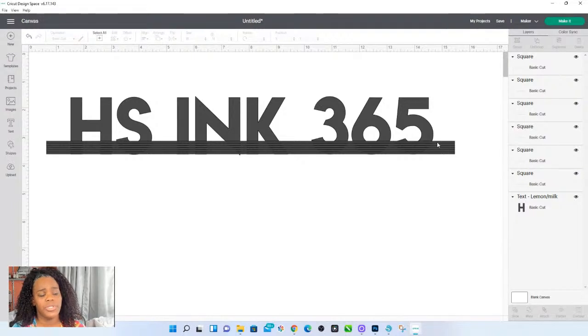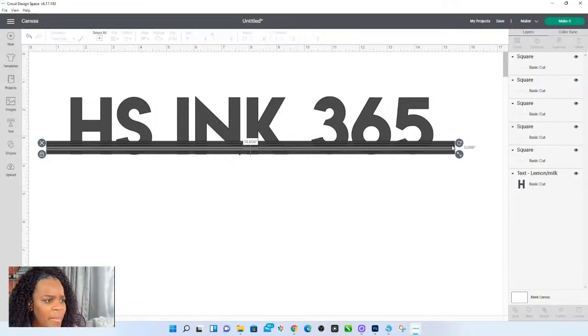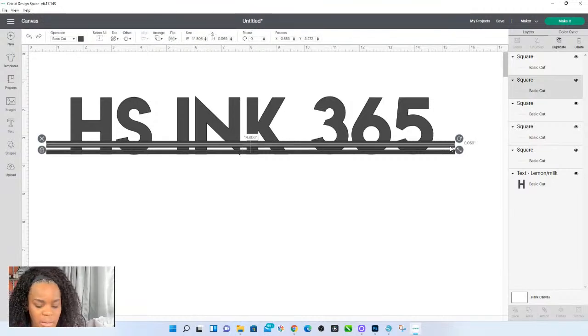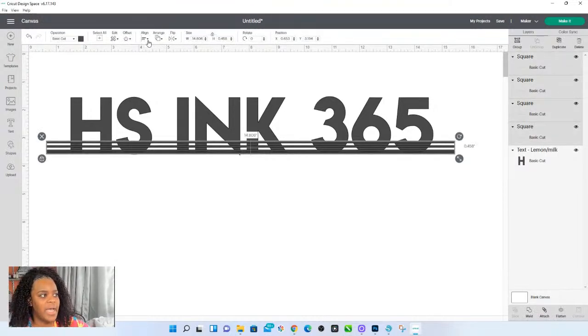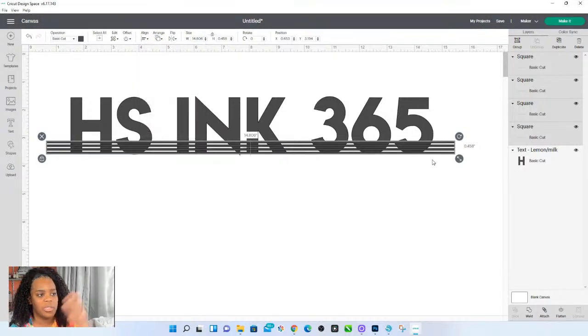You can also do this if you don't want to have to go in and delete the spaces. Let's say I'm actually just going to delete a few on the inside of here. I'm just going to select what's left, and I'm going to do the same. I'm going to go back to Align and distribute vertically. So it's going to spread those and you're going to have even spaces in between.